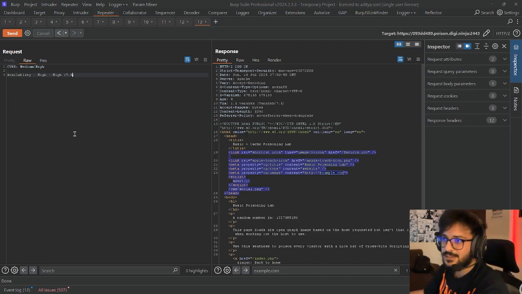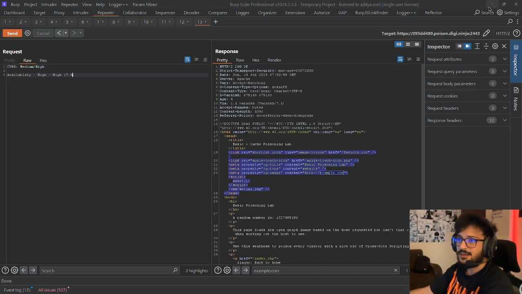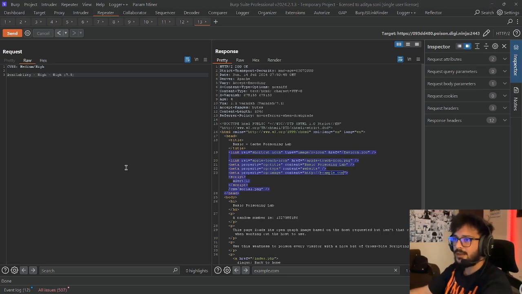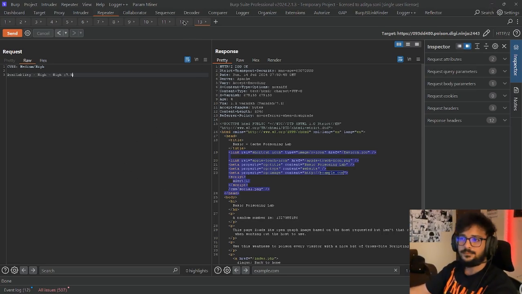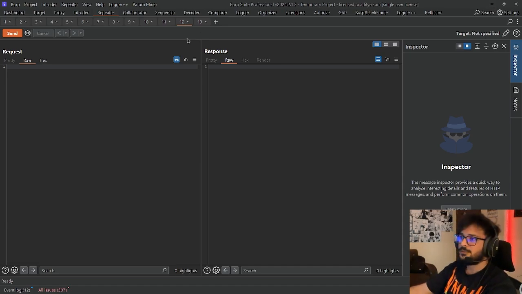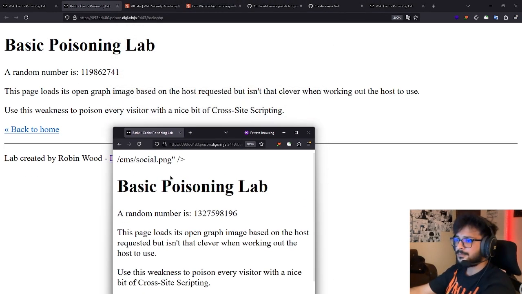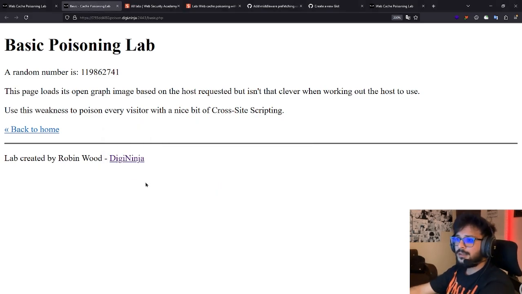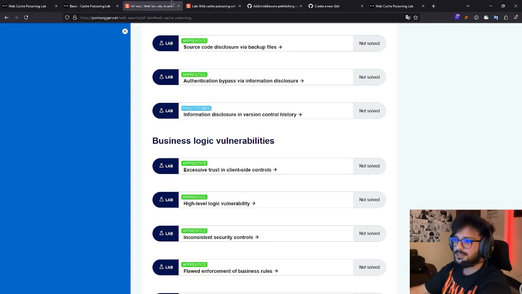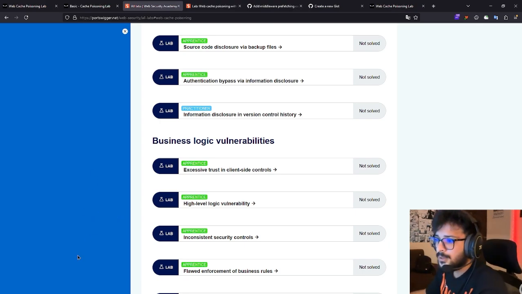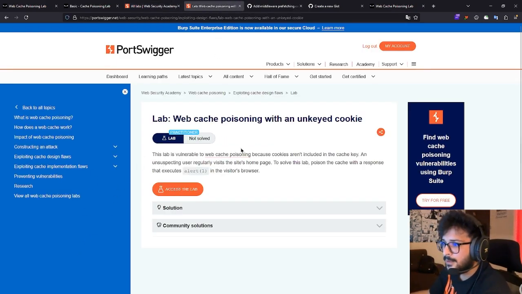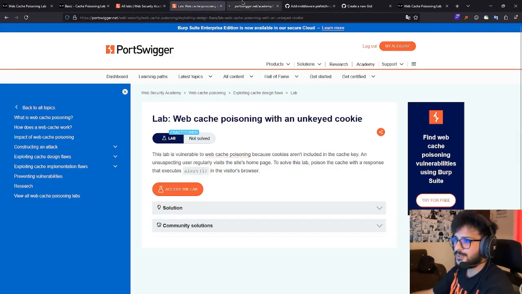Yeah, so this is an interesting attack to understand and can lead to high bounties. Okay, so we were able to complete the lab and were able to execute XSS. Now cancel this lab and let's go ahead with our second lab on PortSwigger. In this case, let's try to identify the unkeyed cookie and access the lab on PortSwigger.